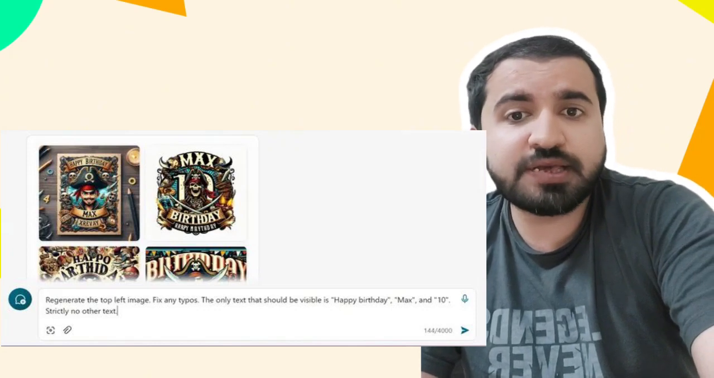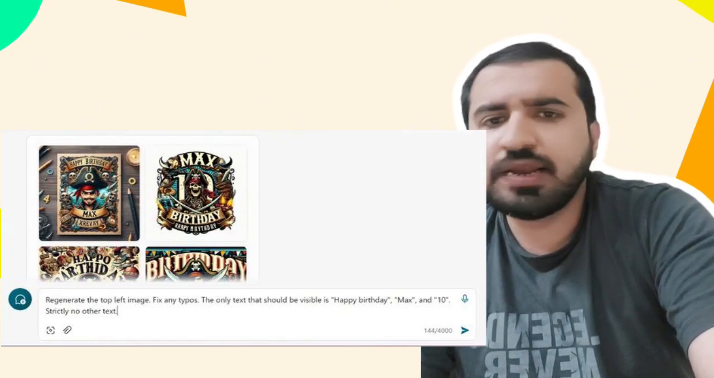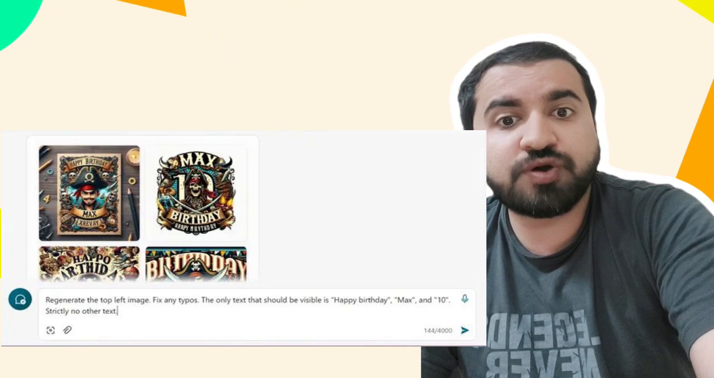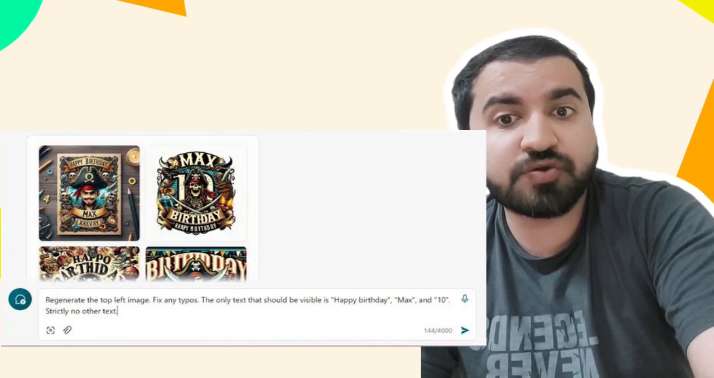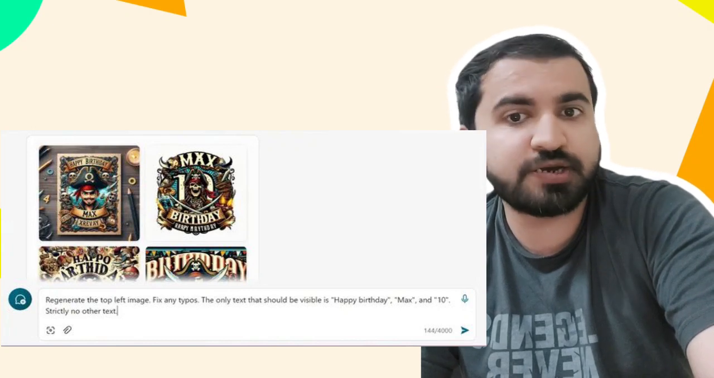Step 3, not completely happy with the results you obtained? Let Copilot know what changes you want to see. You can do this by typing your own prompt again or clicking on one of the auto suggestions provided.